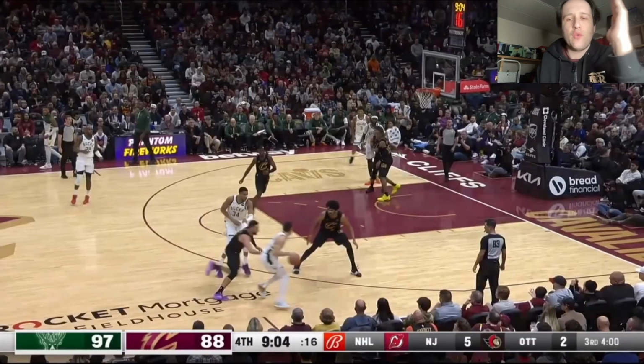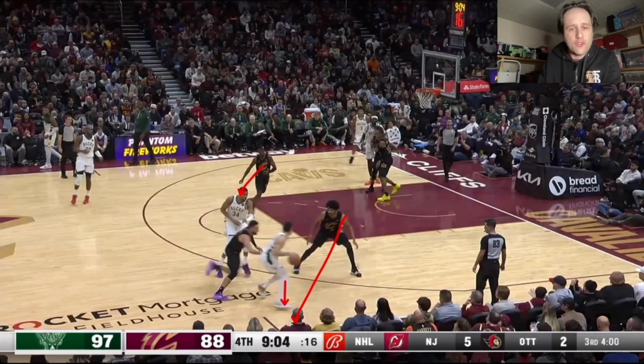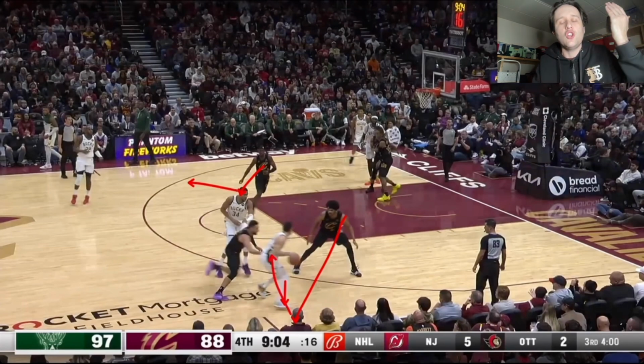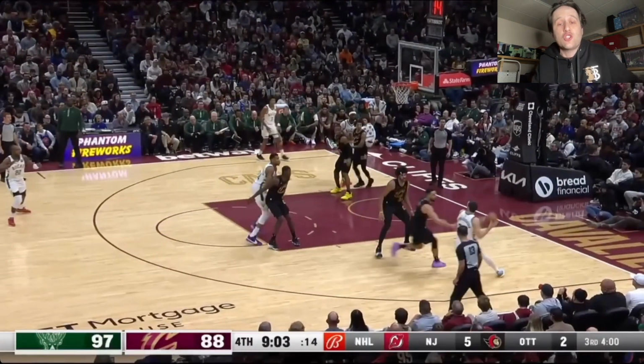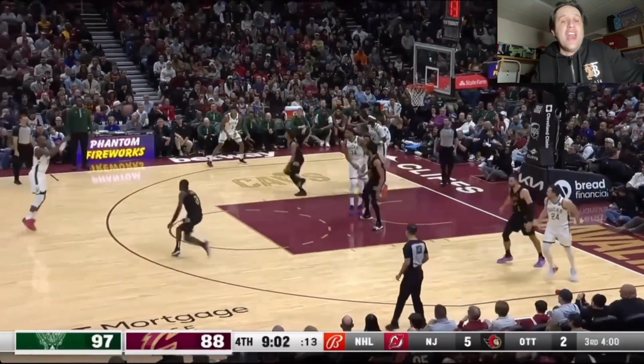This is every reason in the world why you hedge as opposed to your idiot drop coverage. Because when I hedge, Jared Allen's cutting that dribble off. Okay? Caris LeVert's in backside help, but he's not going to have to be there for long. The second Pat Connaughton hesitates, Jared Allen gets to recover onto Giannis and push Caris LeVert back. When you run your drop coverage, Pat Connaughton's dribble is alive now forever. Forever. So Caris LeVert's in backside help for an hour.